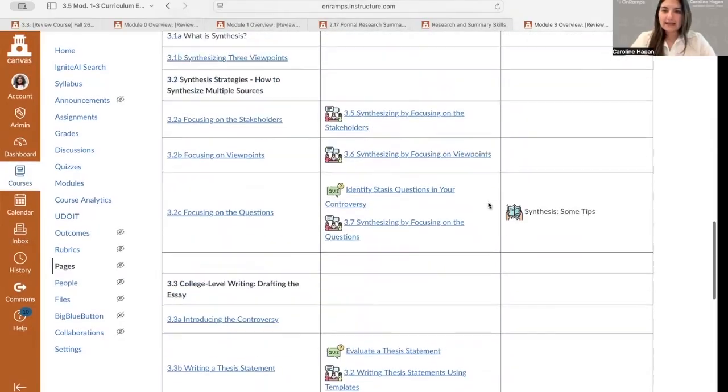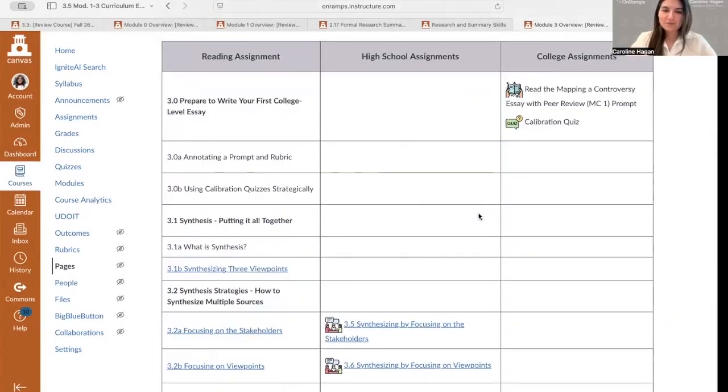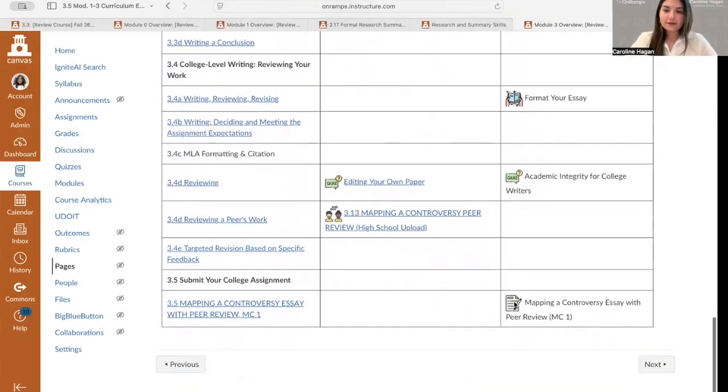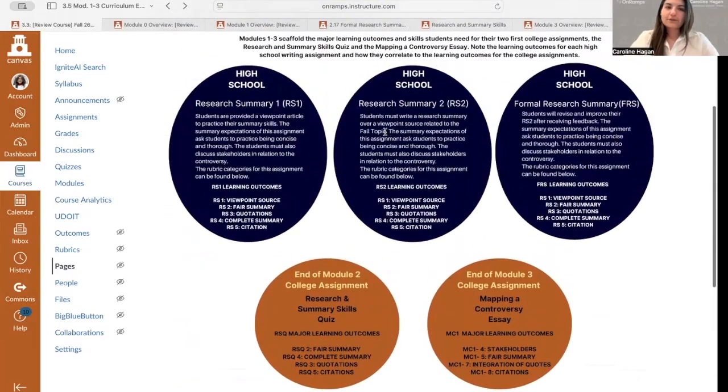There is a calibration essay, not an exemplar by any means, right? And it's not meant to be, but it's meant to give them a chance to look at a submission and see how they might make sense of it as they're putting their college essay together. And then at the end of Module 3, they will submit their mapping a controversy essay with peer review. And that will take you to the end of the first learning assignment arc, where the students are, again, looking through high school assignments, right, as like checkpoints and milestones to get them to these major college submissions or assignments where we're looking at the research and summary skills quiz or the mapping a controversy essay.